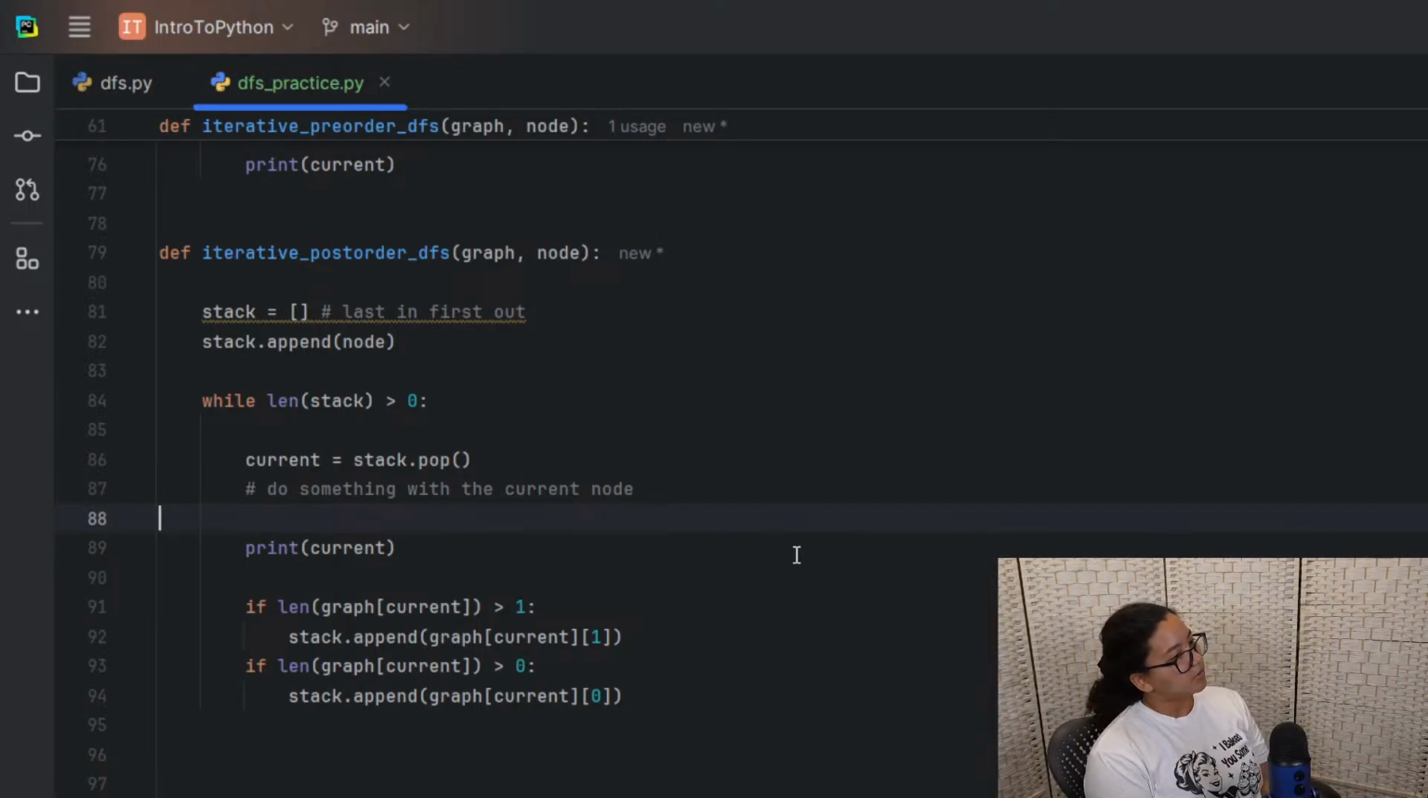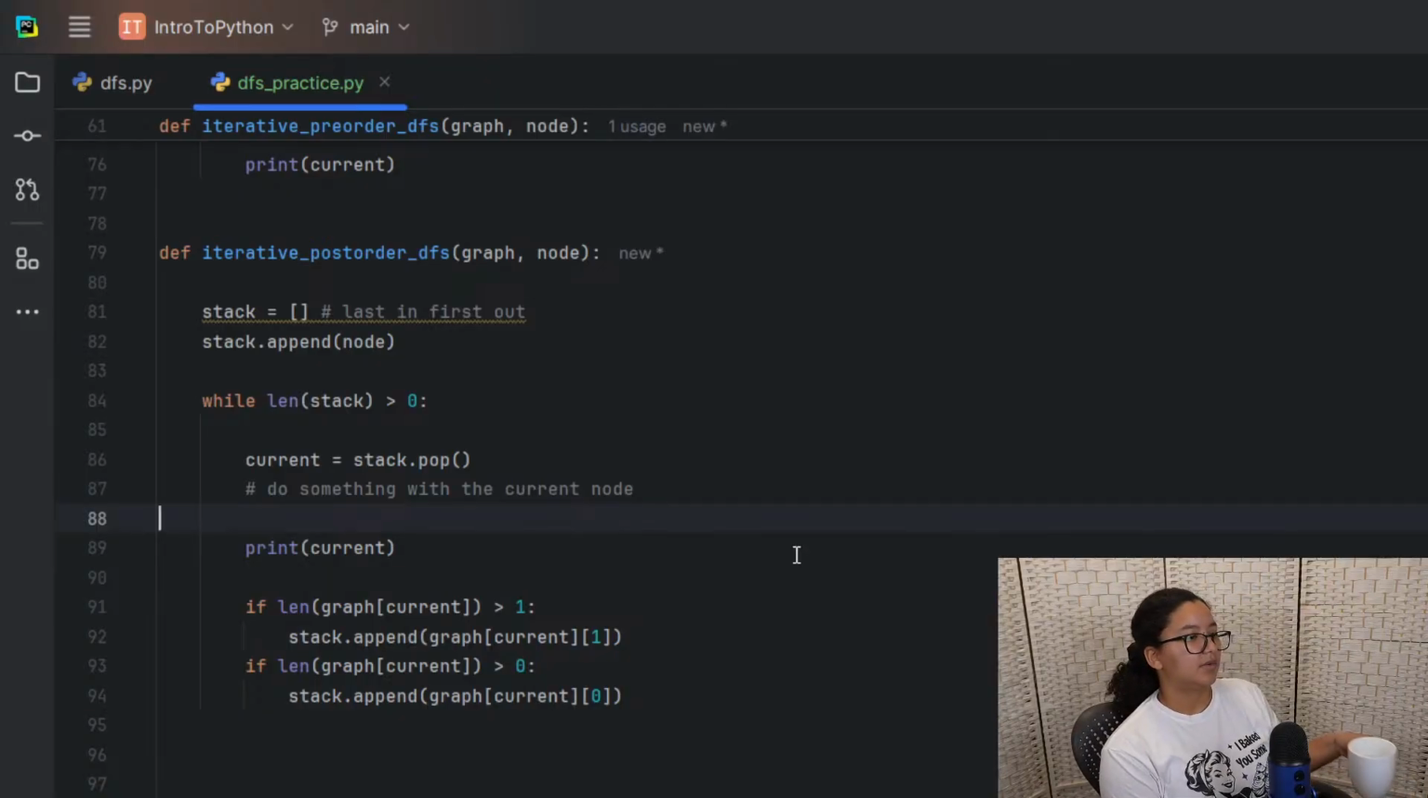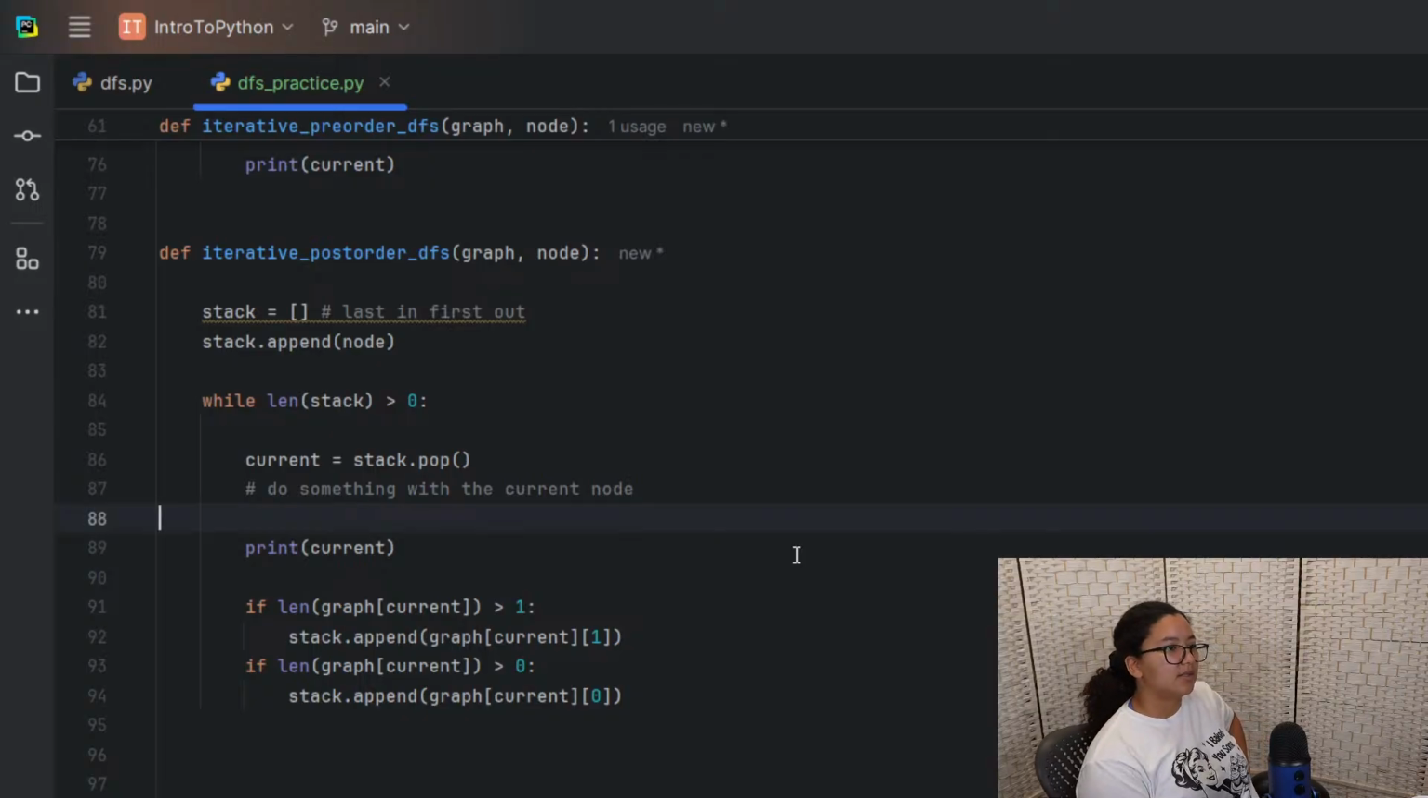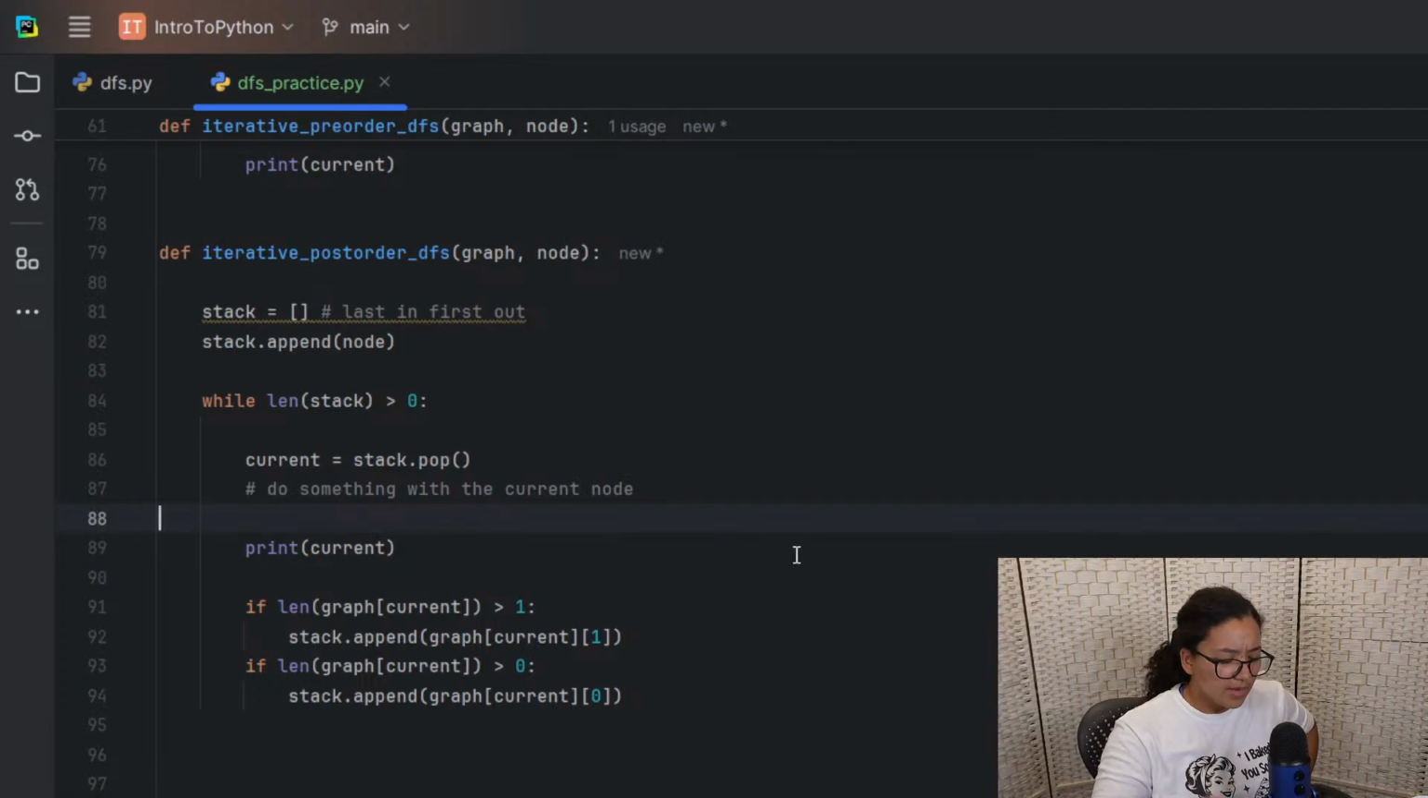So to do post order, in this case we're iterating through. Oh, okay, it's the Harvard course. I am looking at this and thinking about post order DFS using iterative versus recursive.